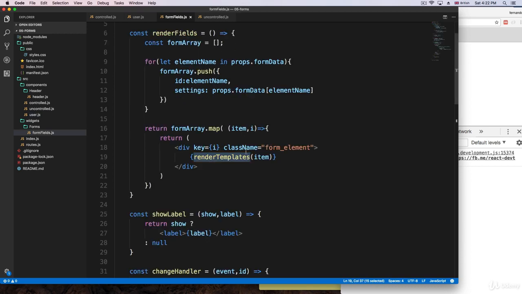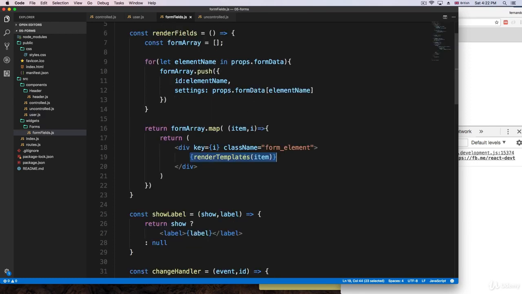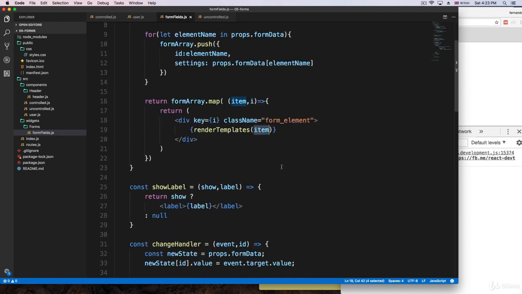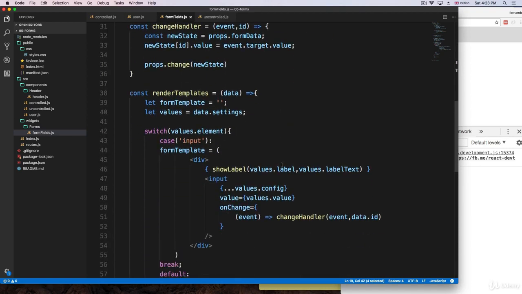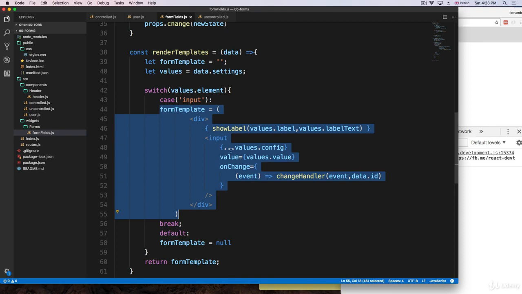And if we have an input, it's going to render one template. And if you have something else than input, it's going to render a different template. So far, we have only one. Okay, so render template is going to pass all the information about that item. So render template is going to be going right here. It's going to grab that data, all the information about that. And it's going to be checking what type of element we have right here, values element. And if the case is input, it's going to be returning this template.